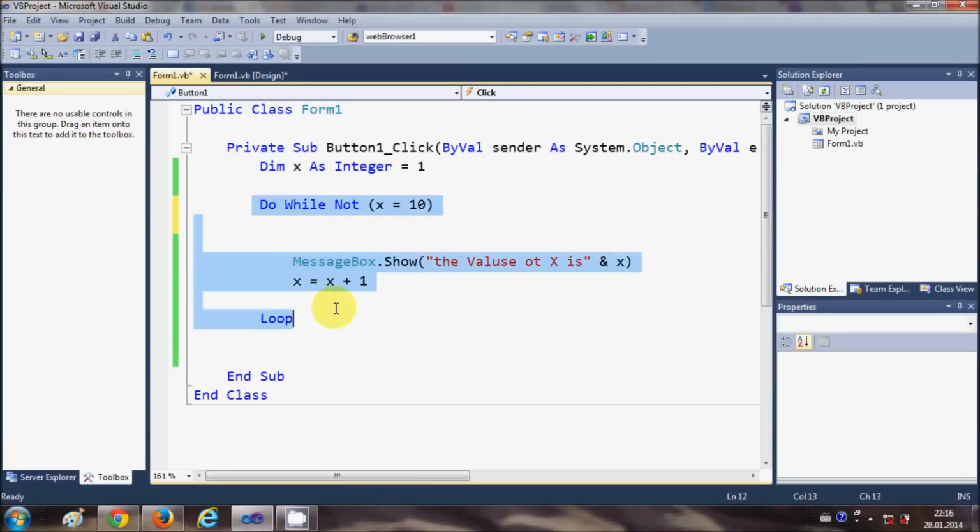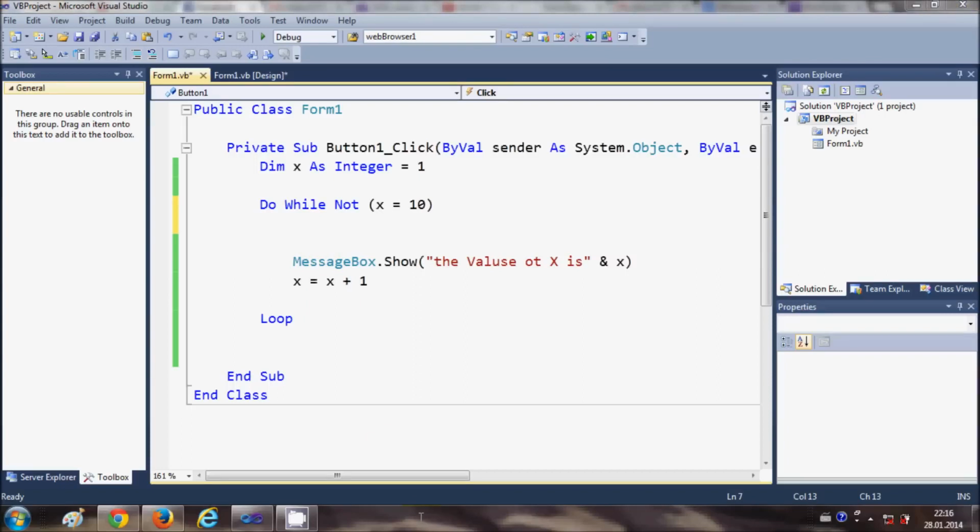So it's up to you how you want to iterate your condition and how you want to use the loops, and what is the situation on which you want to use it. So I hope you have understood the basic concept of do while, do until, and do while not loop.